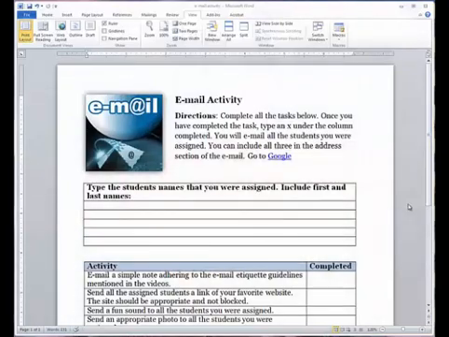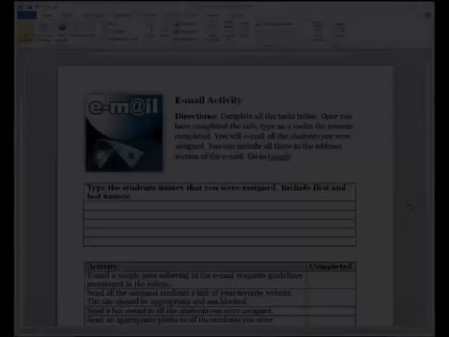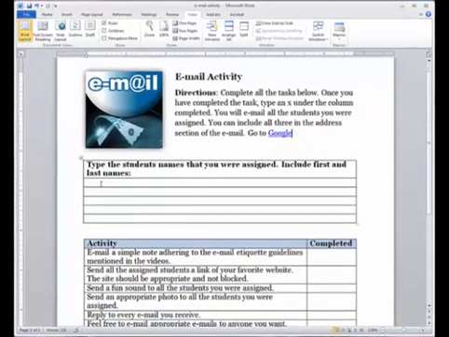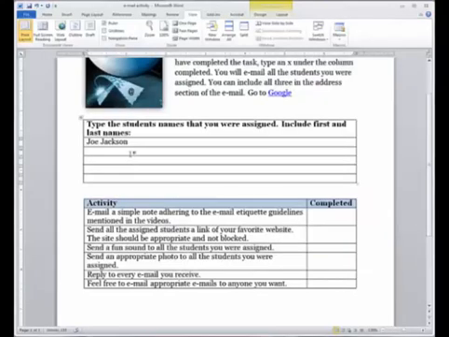The first thing you want to do is open the document called Email Activity. Once it's open, you need to type in the names that the teacher assigns you. For example, if you were given Joe Jackson, you would type in that student's full name. You will be given 3 student names. Be sure to type those names in. So go ahead and type in the student names that you were assigned.